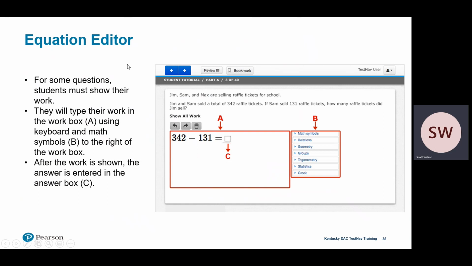Next is the equation editor. So for mathematics, if there is a short answer, it could include the equation editor like this. They will type their work in the work box, here, for example, A, using the keyboard and the math symbols. After the work is shown, the answer is entered in answer box C.